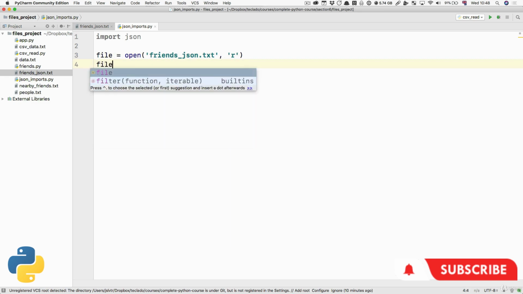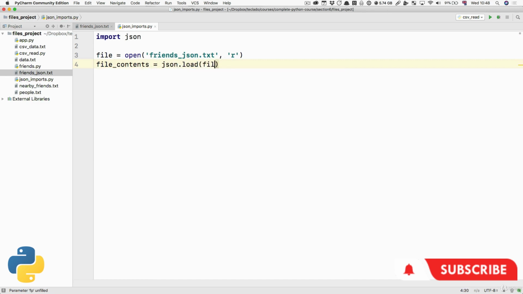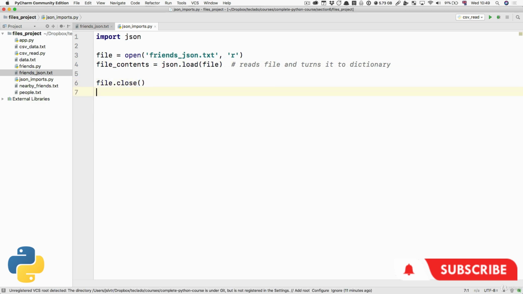Then we're going to load the contents. The way to do that is to do file_contents, for example, equals json.load of the file pointer. So the load function inside the JSON module takes in a file pointer that it is going to load the JSON from. As part of reading the file, by the way, this reads the entire file, it also turns it into a dictionary. So now file_contents is a dictionary. Reads file and turns it to dictionary. Then, of course, we can close the file.